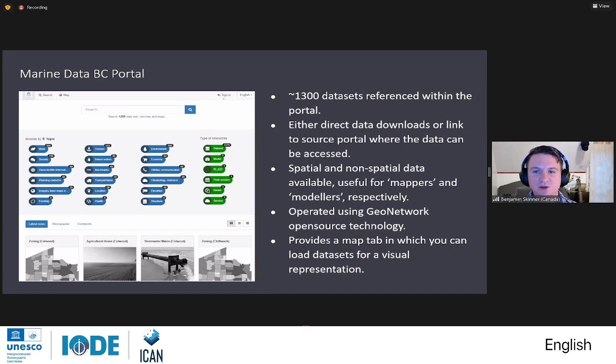This is based on GeoNetwork technology, and is also combined with GeoServer technology for the mapping component, which I'll be discussing in a second. It's able to host spatial and non-spatial data. And the mapping component allows you to visualize data directly within the data portal.